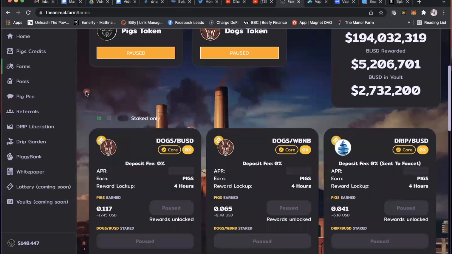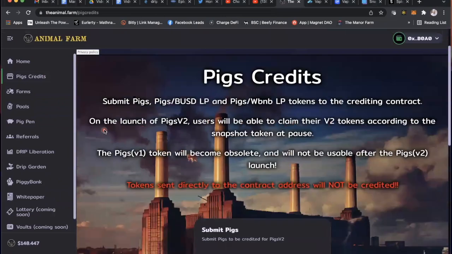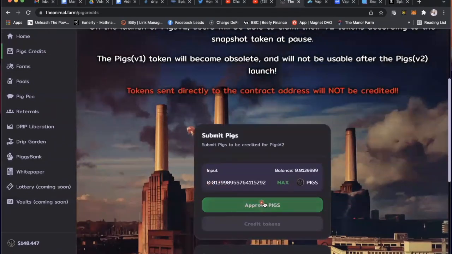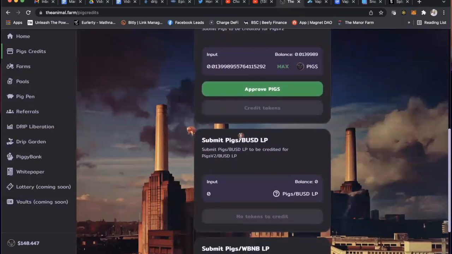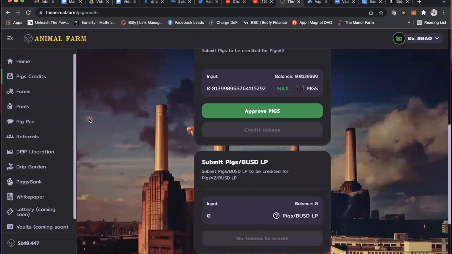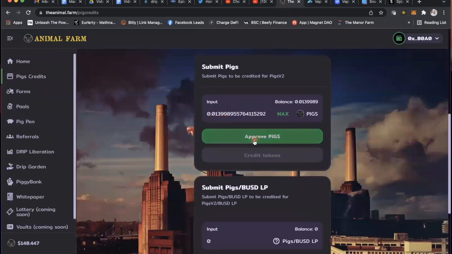So let me go over here to what he was speaking about, okay? If you look at Pigs credit, you see right here, I have a small fractional amount. It says approve Pigs. So this is now active, and then credit tokens. Same thing here to submit any BUSD Pigs, BUSD LP tokens or Pigs Wrap BNB LP tokens. So what you need to do, if you have any in your wallet, they should be put in here. We're going to approve Pigs. I'll do all this in a moment, and then we can do it live here so we can see step by step.